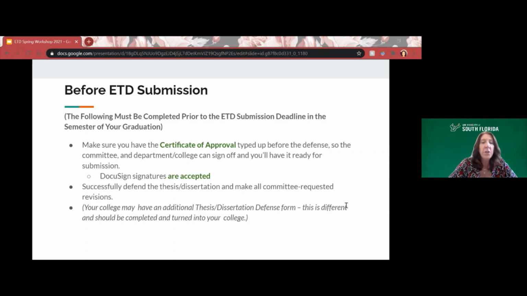Okay, so make sure you have your certificate of approval typed up before the defense. The reason why I say that, and this is on our website, you can find the certificate of approval on our website, or your major professor may have one. You want to fill it out before you go to the defense. I know we're all virtual right this minute.